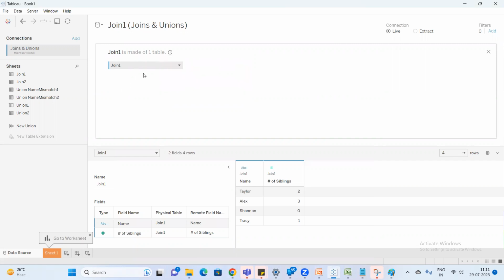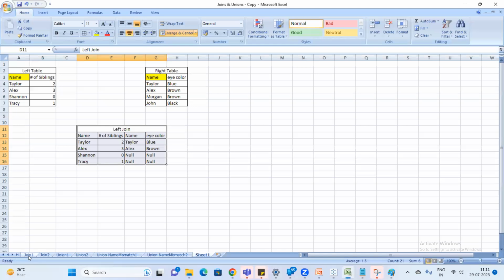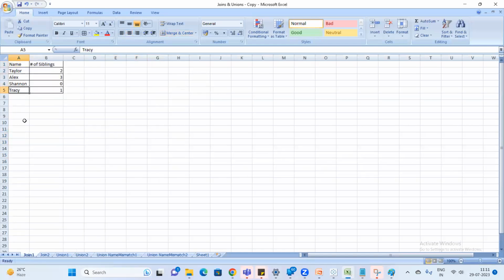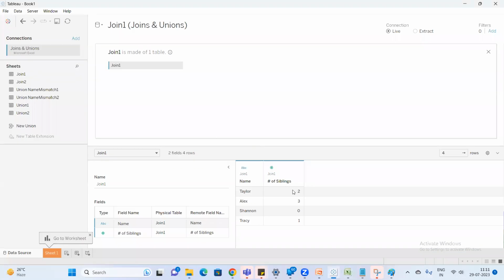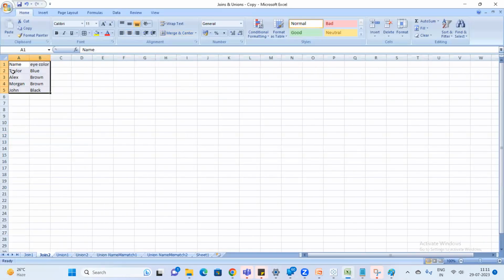So here it will show you like table. So this is one table. So here you can see the Taylor, Alex, Shannon, Tracy. So if you go to this join one, this is the information. So name and number of siblings information is there. So now I'm going to join the other table, which has name and eye color information.